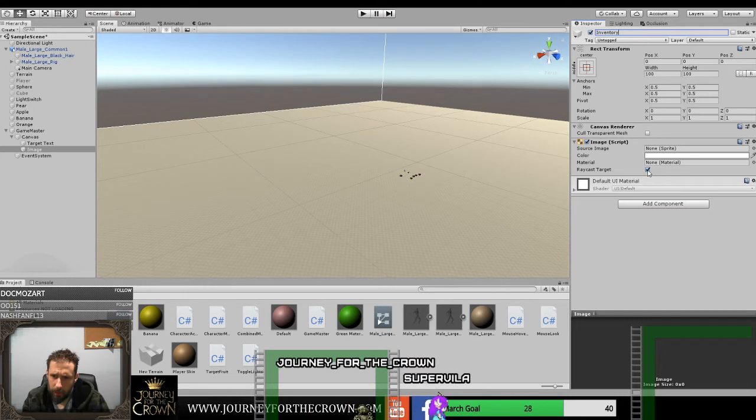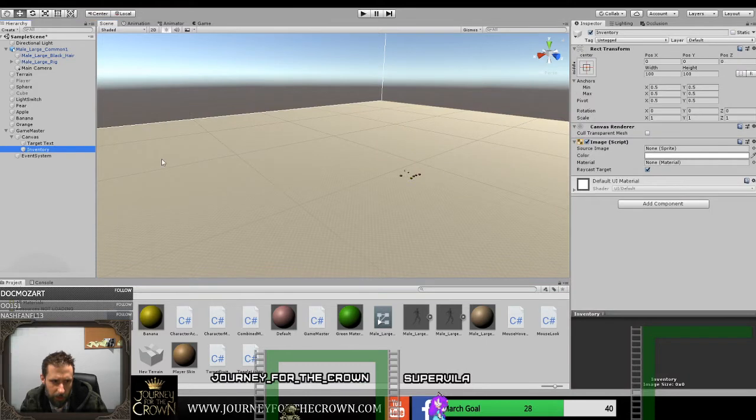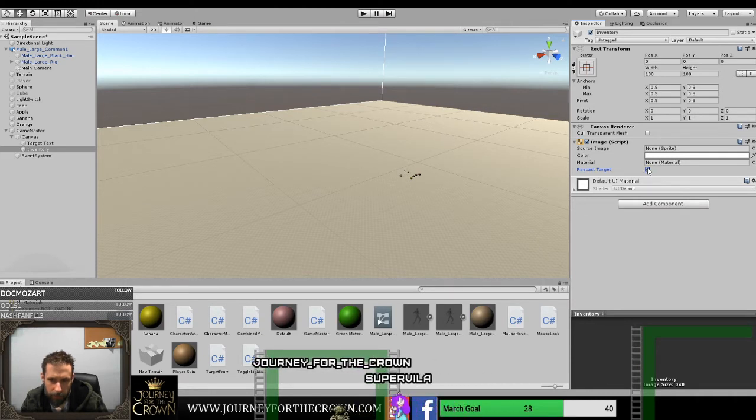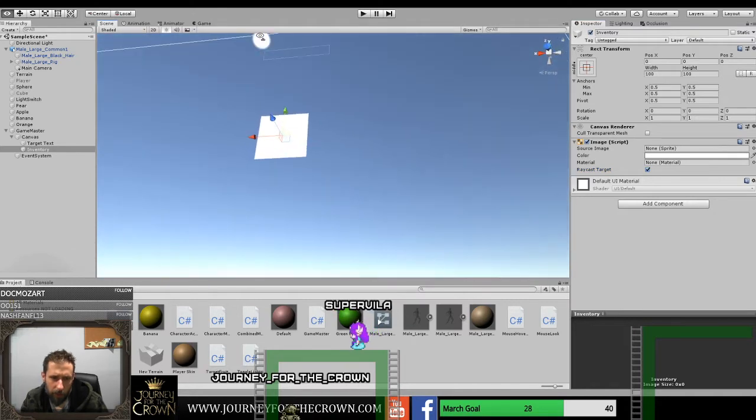Now we could leave raycasting on it for now. Raycasting essentially means that I can target it and it will react, so it'll know if I click on it. If I turn that off, it basically won't register any mouse clicks, and sometimes this is handy if you've got something over top of another object, and that way you can actually go through it. So we'll leave that like that for now, but let's have a look at how big it is.